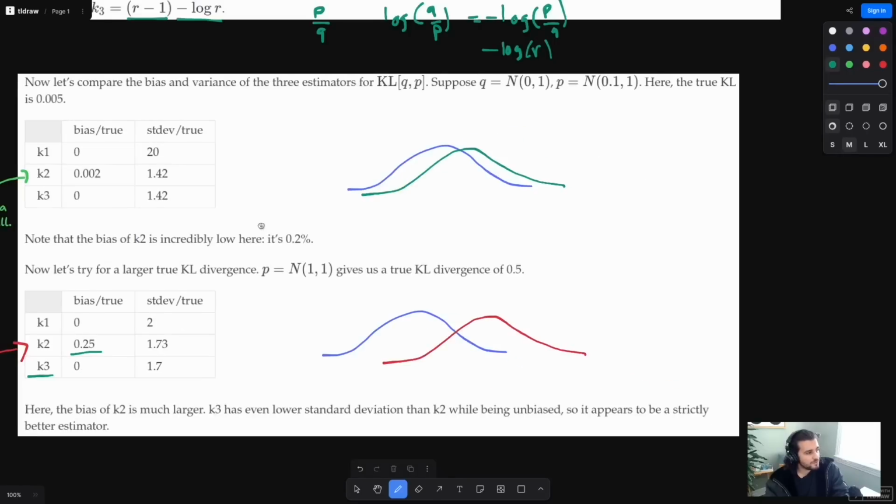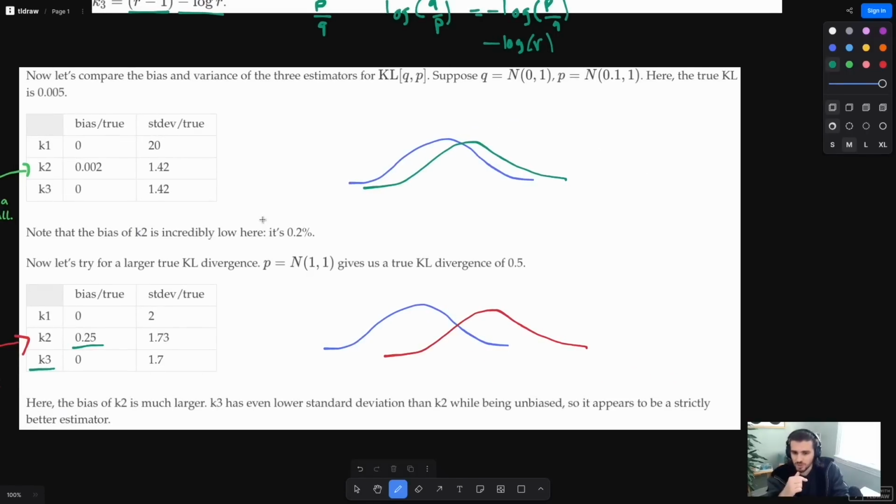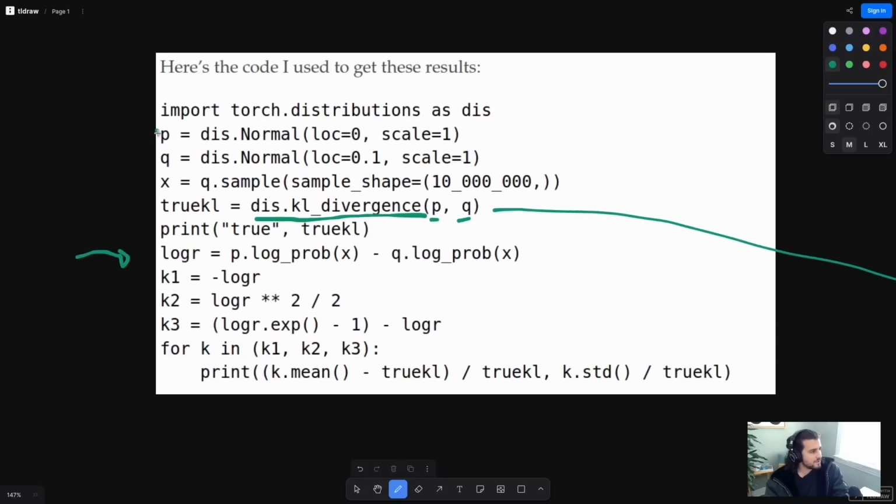So Schulman ran a few experiments here. I'm just going to show you the code. So he did a bunch of simulations. You have P and Q, which are distributions that are normal with different means. The standard deviation stays the same. It's just the mean that is changing.